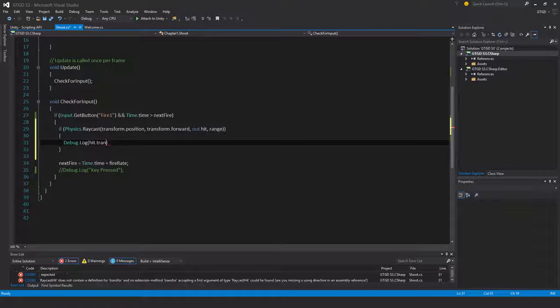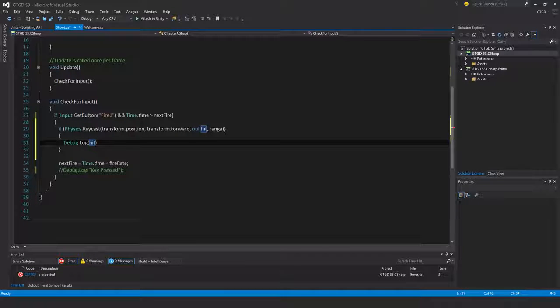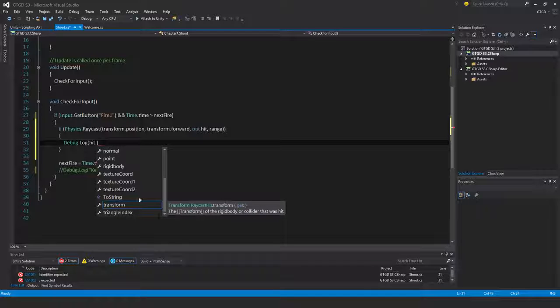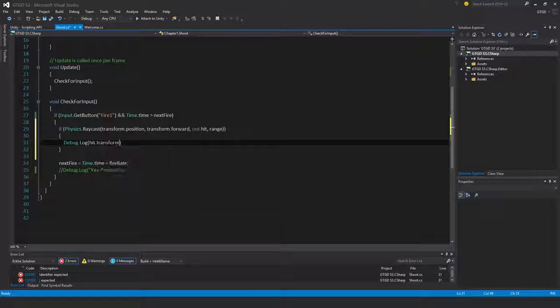Actually, I should show you something. So when you press the full stop there, you can see all of the bits of information that you can pull from hit. It is a lot, like the exact hit point, exactly where the raycast hit is even recorded, and this is very important for effects. You would like to instantiate or use an effect from a pool and make it appear at the exact hit point, like sparks and stuff. So there's quite a few things you can get out of it. Anyway, the one I was interested in was transform.name.